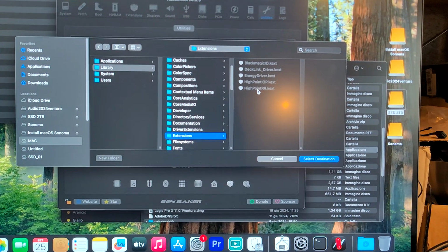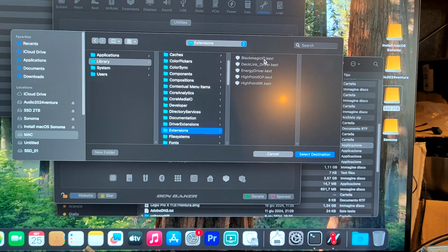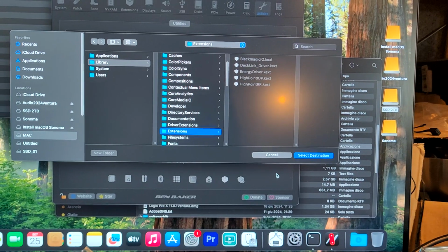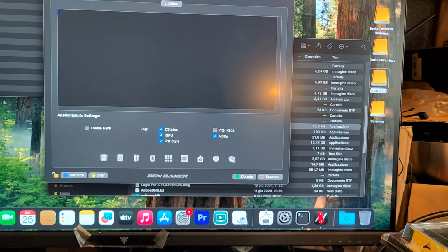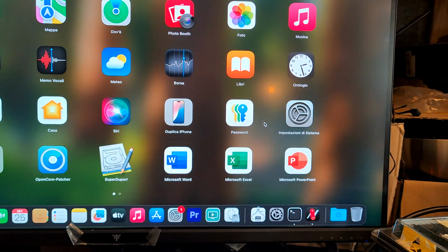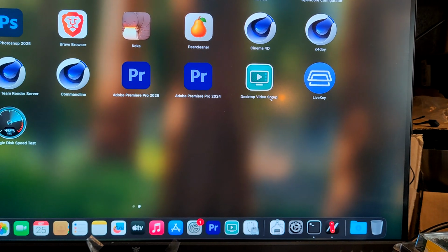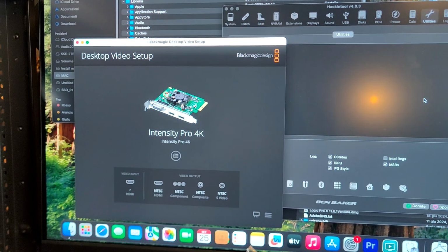Okay, so here I already have it installed, so I'm not gonna install it again, but I have the BlackmagicIO extension installed. And then you gotta reboot the system. The system will ask you a prompt for authorization for the kexts extension, I think, and you're gonna have to allow it, and then next the video will finally show you the card.